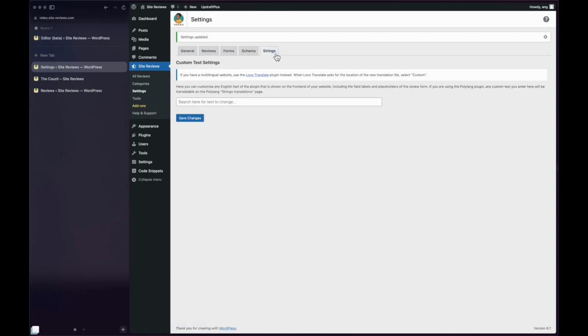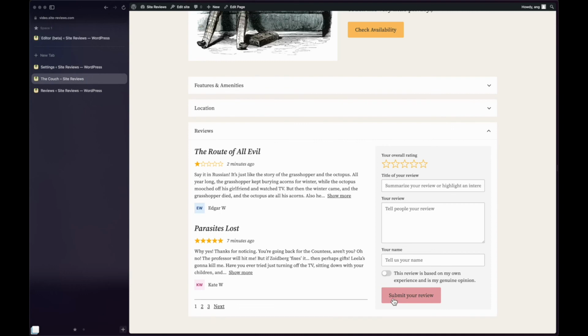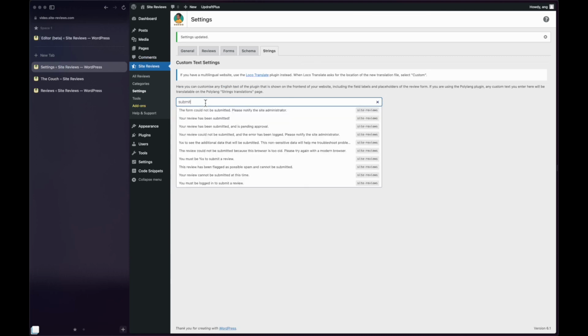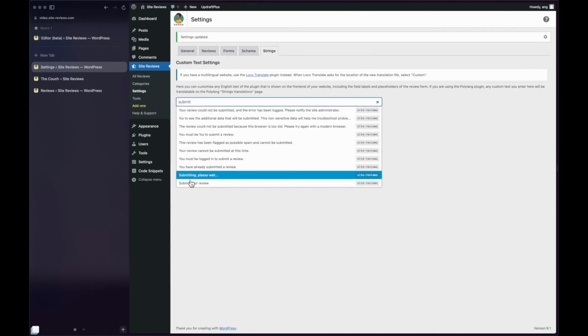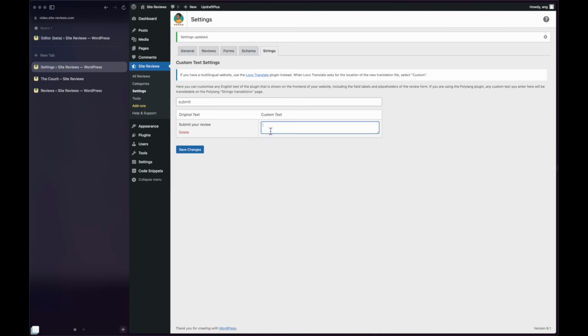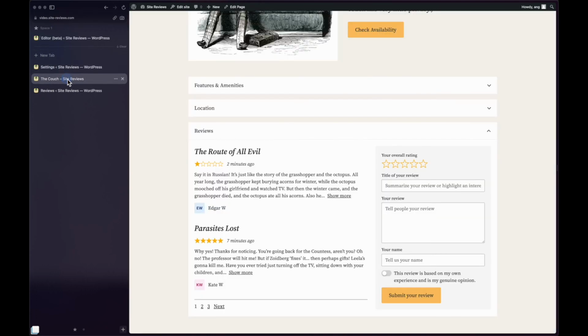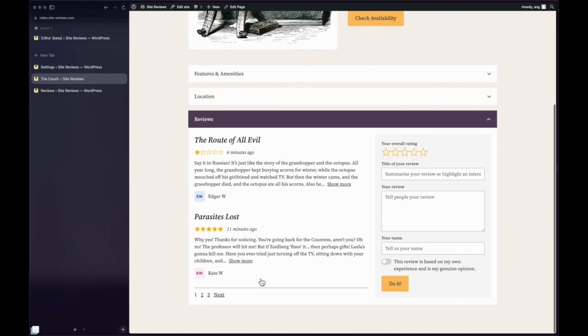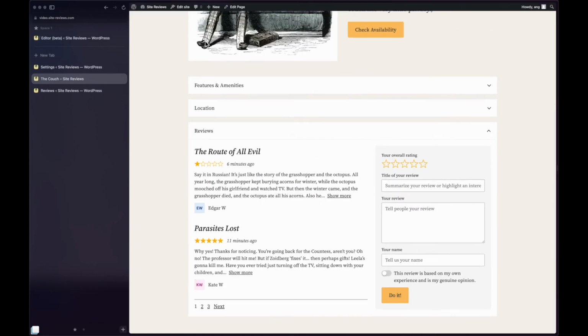And the strings page allows you to change any text of the plugin to customize it to your own. For example, here we have submit your review. Let's say we want to change that to something else. Just search for submit. And then we can change that to do it. There we go, do it.